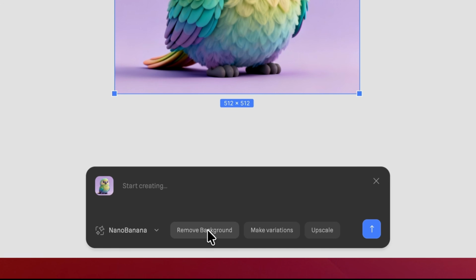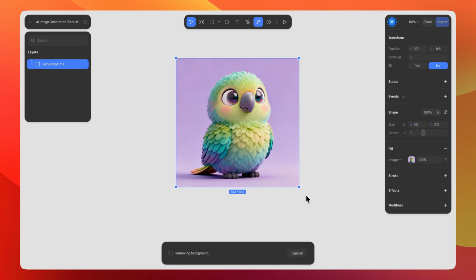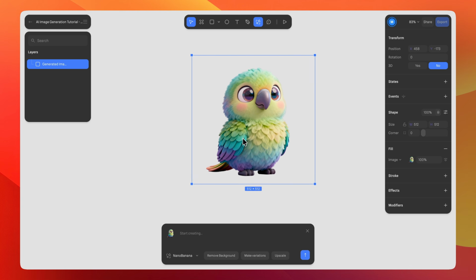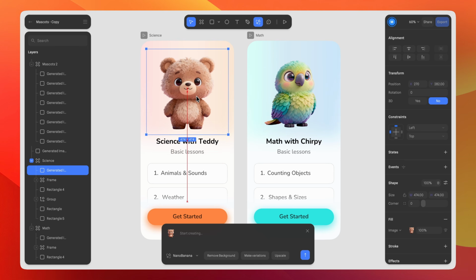Now here's a fast and practical one, background removal. With a single click, AI isolates your subject from the background. It's perfect for mock-ups, product shots, stickers, or any layout where you need clean, reusable assets.